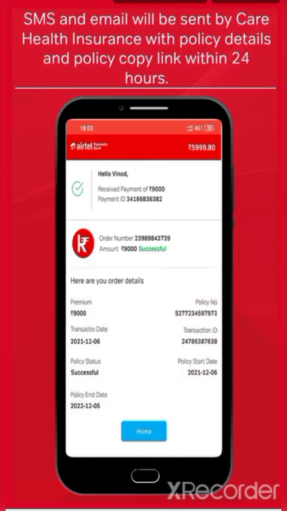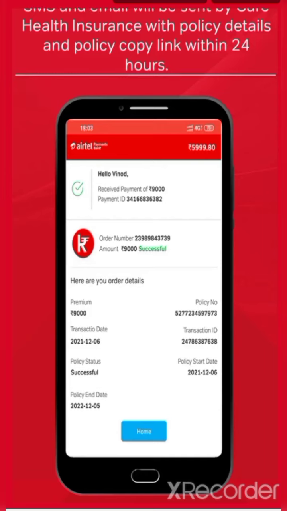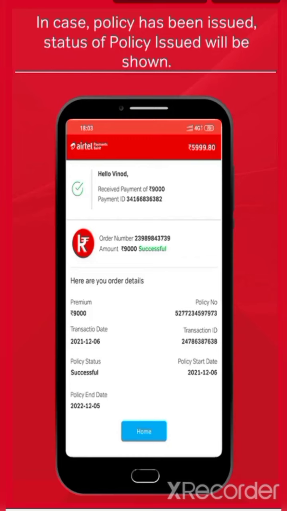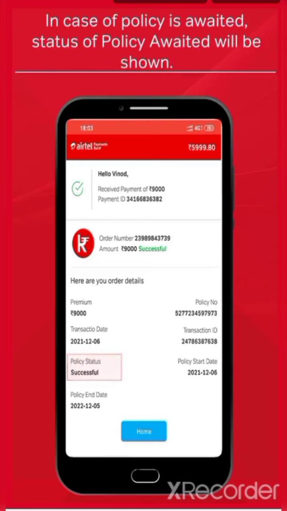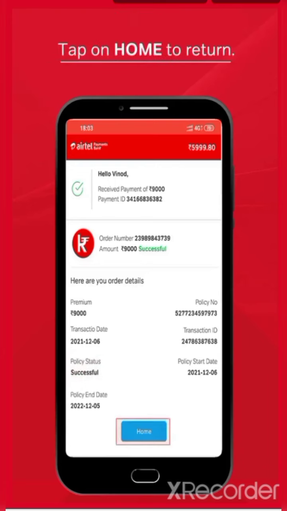Additionally, one SMS and email will be sent by Care Health Insurance with policy details and policy copy link within 24 hours. In case the policy has been issued, the status of policy issued will be shown. In case the policy is awaited, the status of policy awaited will be shown. Tap on Home to return to the home page.